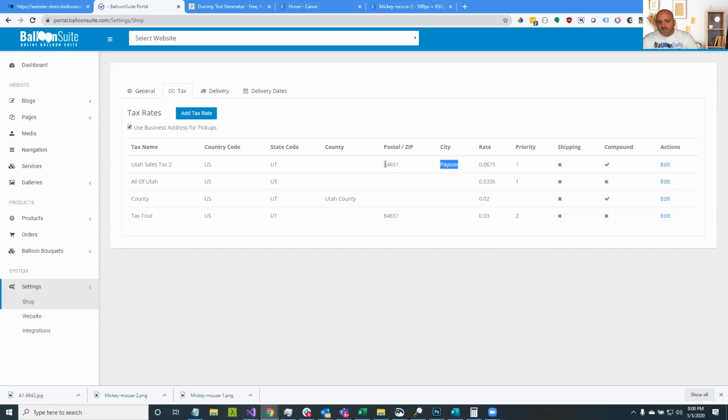So then this is where it gets confusing because some people get very confused. But to make it simple, they would qualify for this tax, this tax, this tax, and this tax if they're in Payson, Utah. But because these 2 are not compound, it would only take this one because it's a higher priority. Because I put in this zip code and I qualify for this one, it would not take tax 4 because it's not a compound tax rate. So that's the difference between compound and non-compound. It does get confusing at times, but it adds a lot of flexibility.